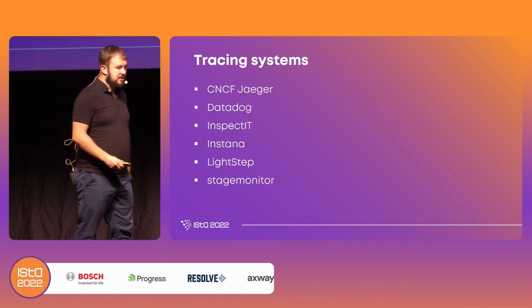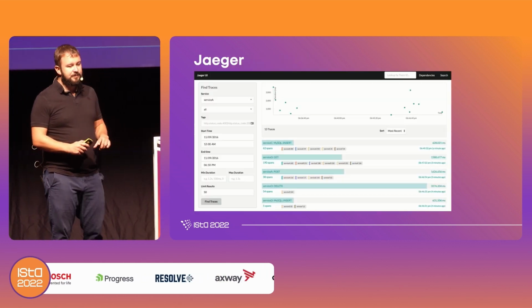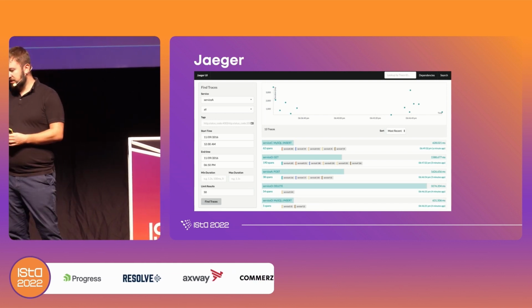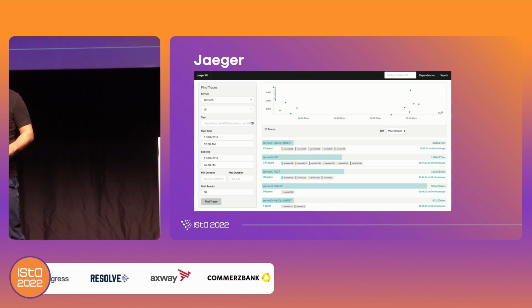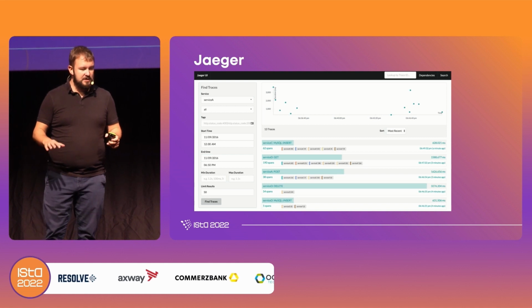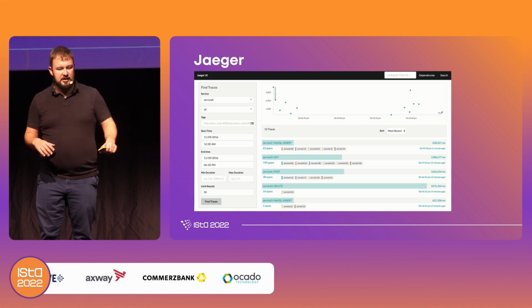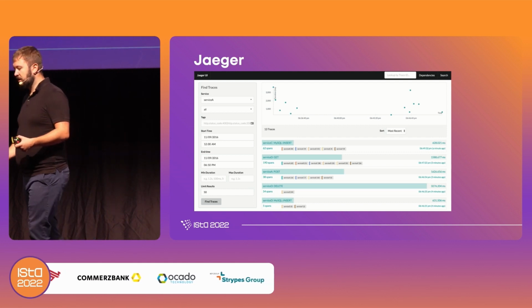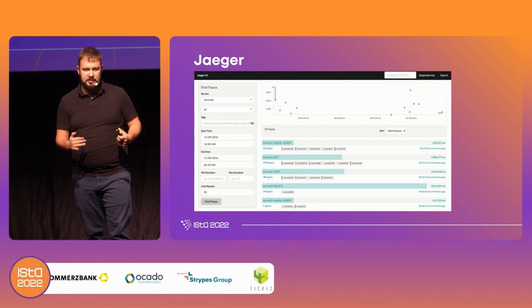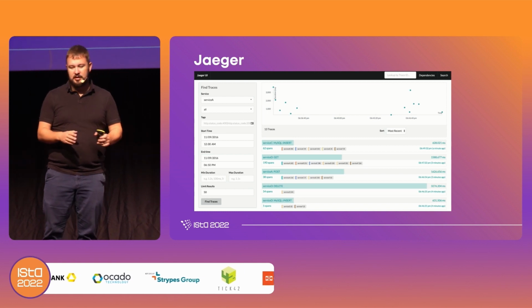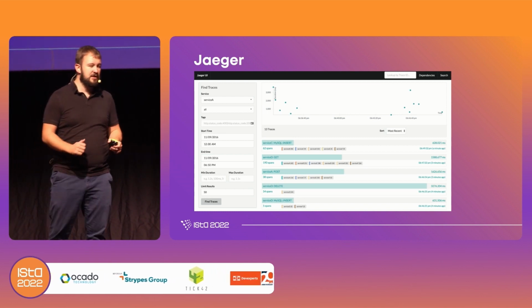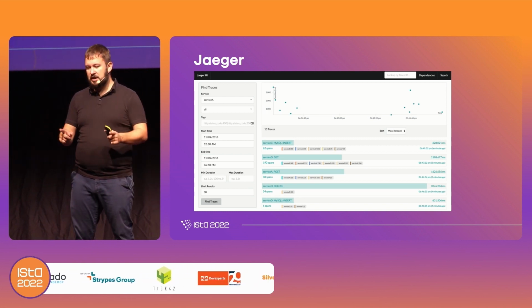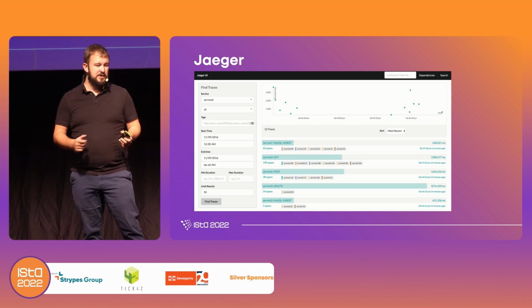There are different tracing systems out there that you can pick from. This is one example of such a system, Jaeger, that's very popular. Here you can see that on the left side you have a menu that allows you to filter traces. You can say, okay, give me all requests that originate from this service or that terminate in this service. You can say, okay, give me all requests in this time span or that have these labels.